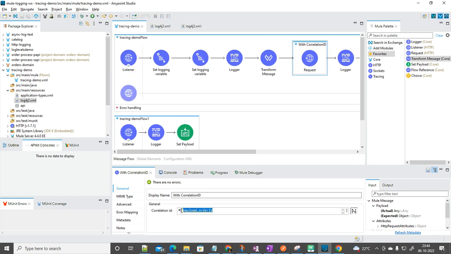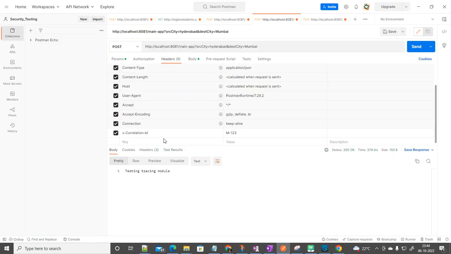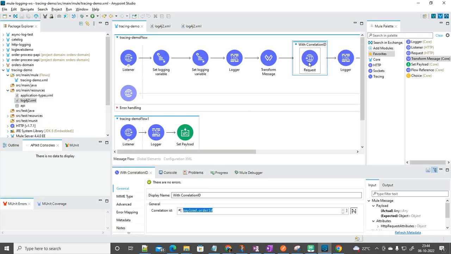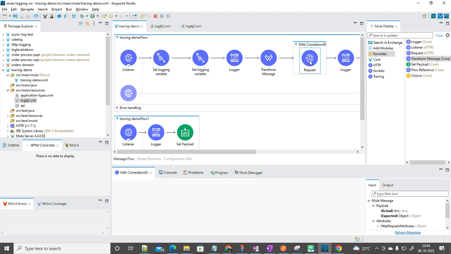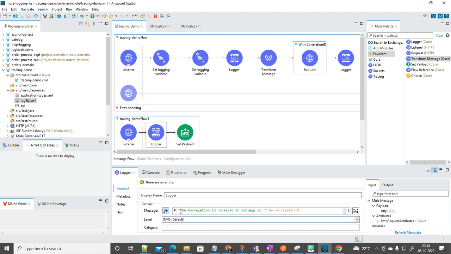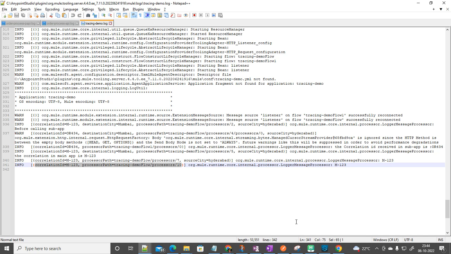So here I'm configuring it as payload.orderId, because I am sending the order as this payload. Payload.orderId returns OR434, right? So I'm sending that as the correlation ID to the next request, the HTTP request. That HTTP request is received by this listener, and in this logger, the correlation ID received in the sub app is, let me show you what the correlation ID received from the sub app is. So here the correlation ID received from the sub app is OR434.